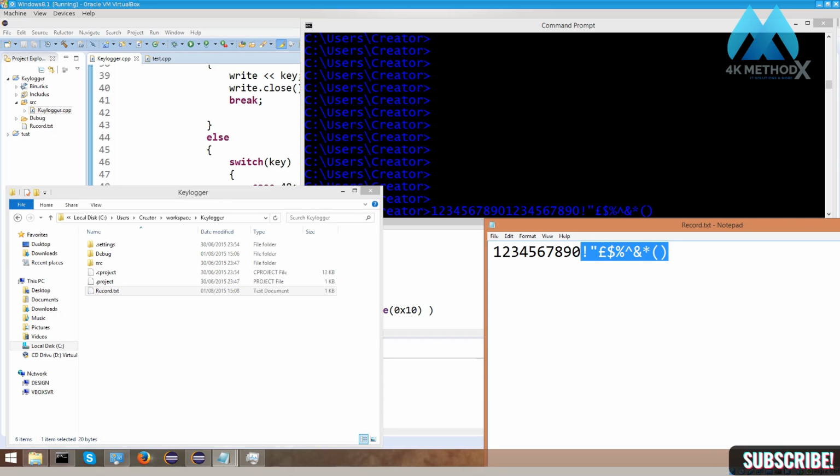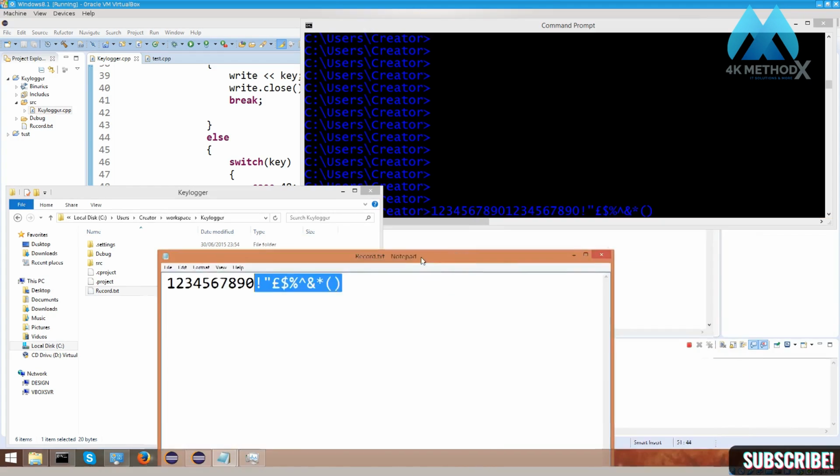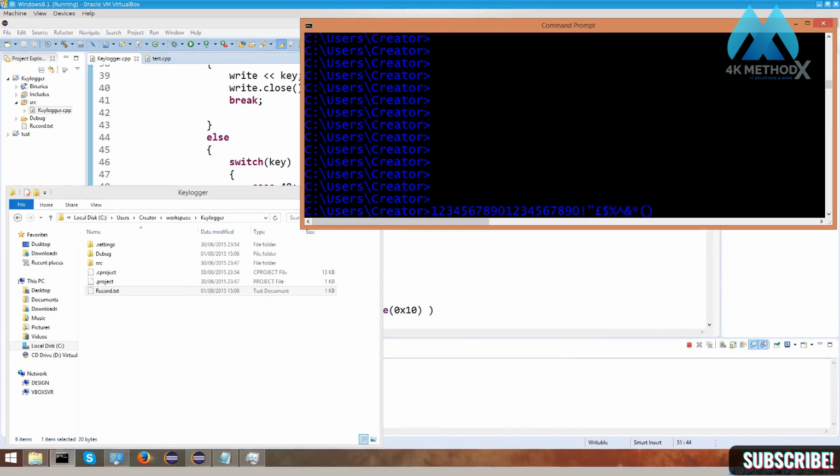80 to 90% of the time, people just use upper and lowercase letters for this purpose. And the upper and lowercase letters, of course, still work. A, B, C, and A, B, C.